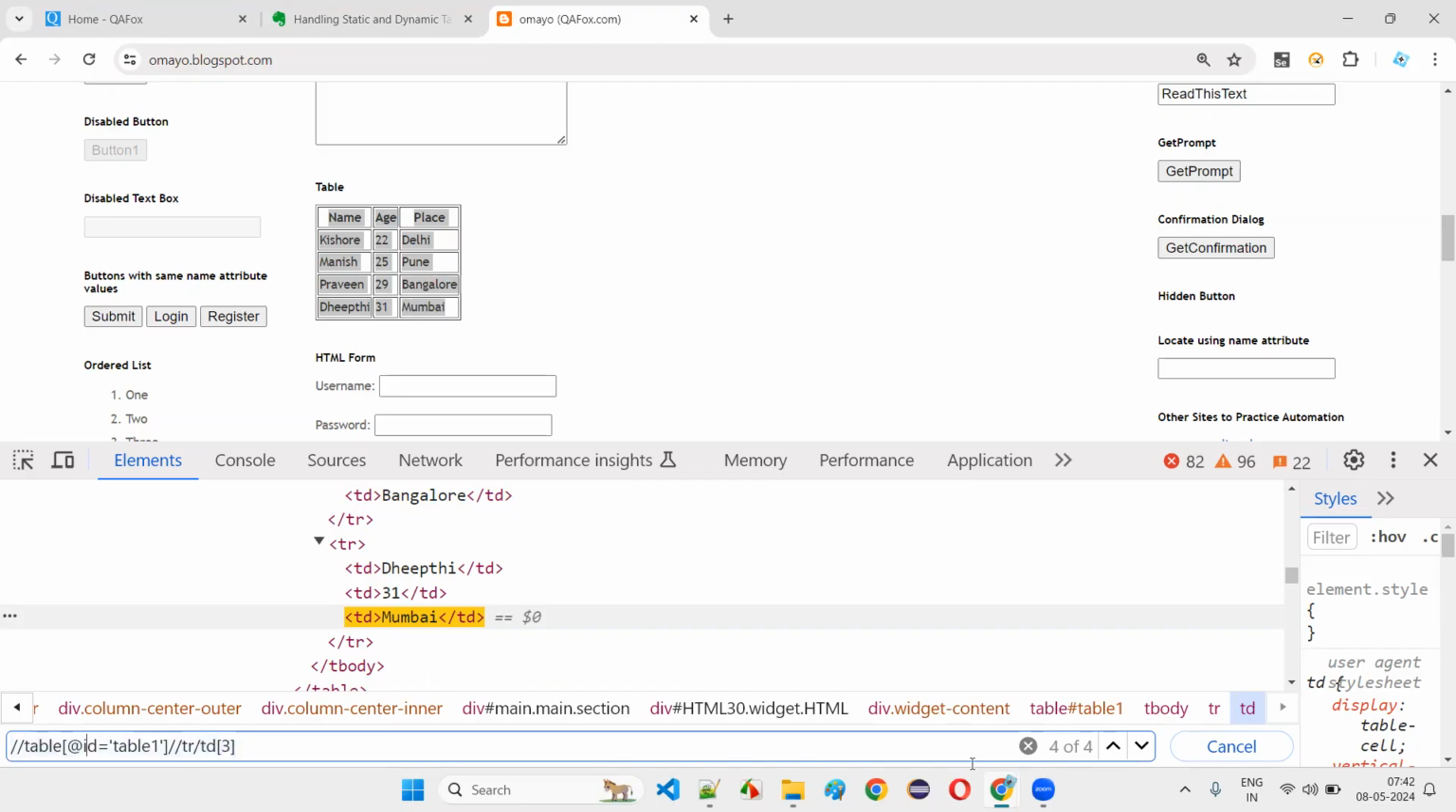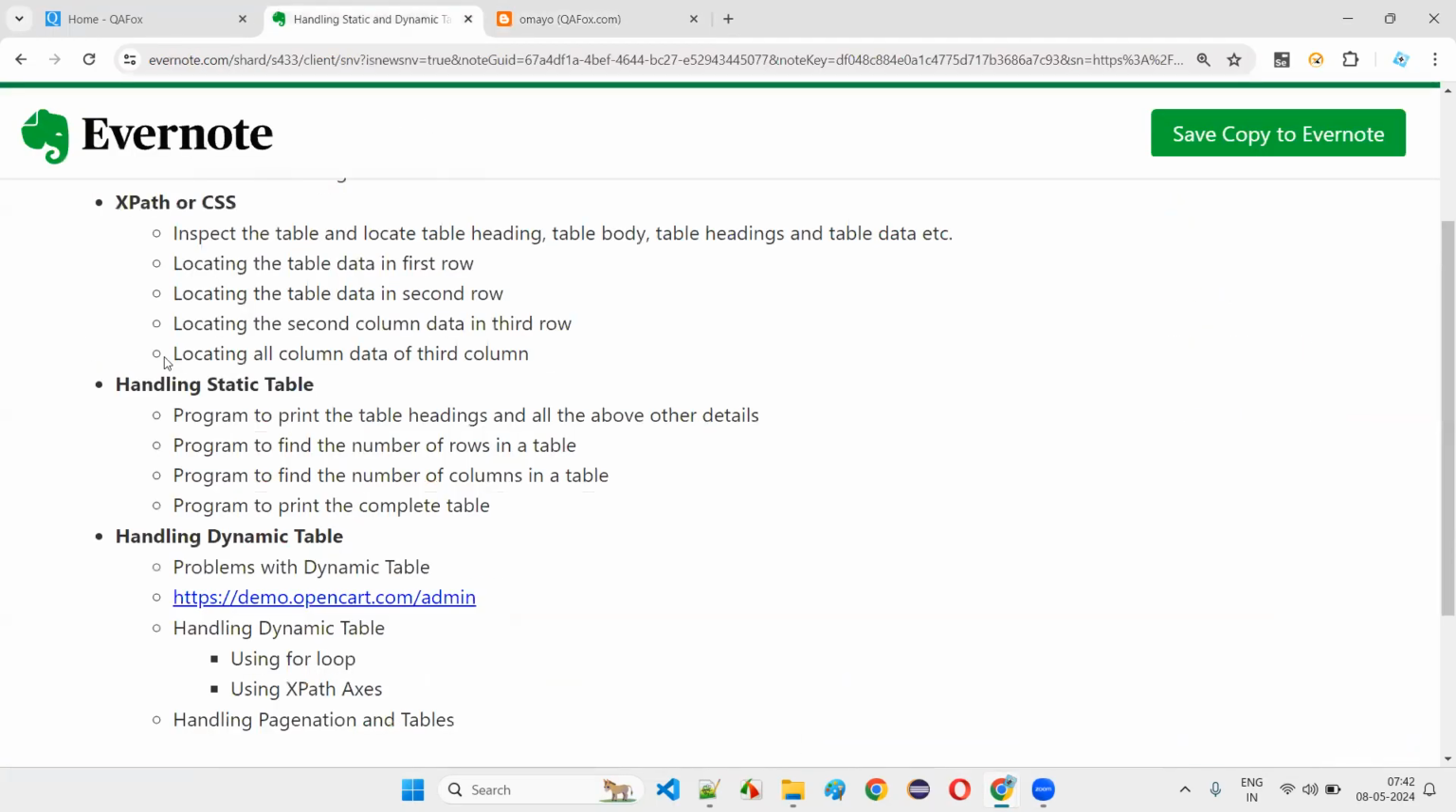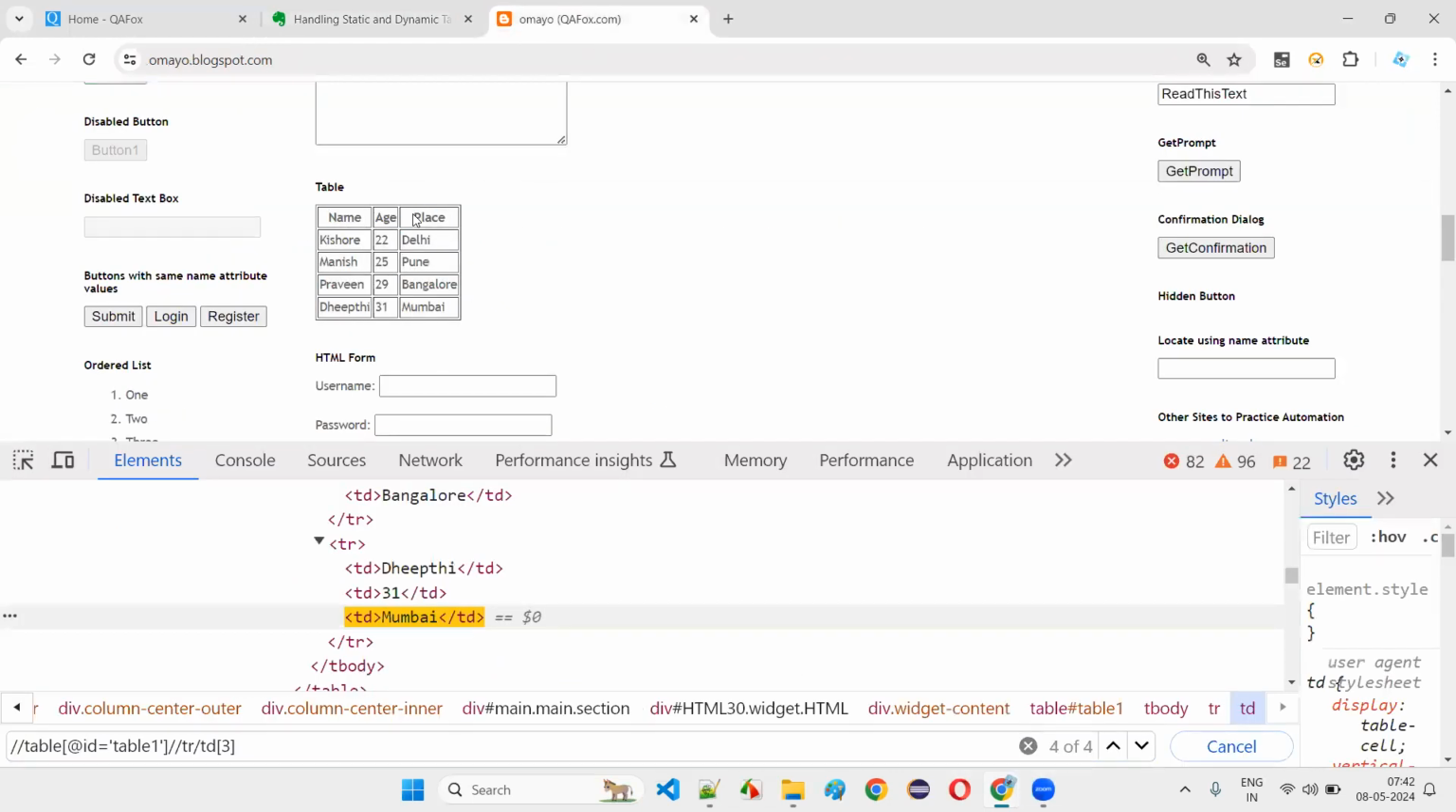This is the one. For this question, that is the answer: locate all the column data of the third column. What is the third column in the table? This is the third column. In that, what do I want to locate? Place, Delhi, Pune, Bangalore, Mumbai is the third column. Only the data I want to locate. That's the reason I have written TD of 3.